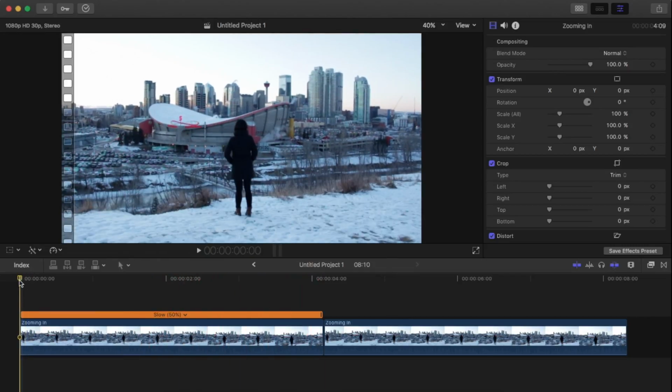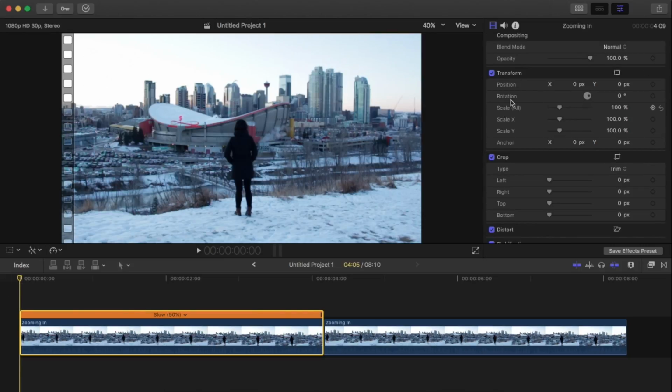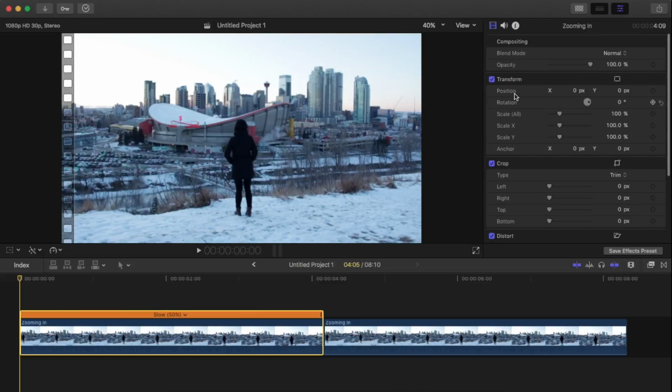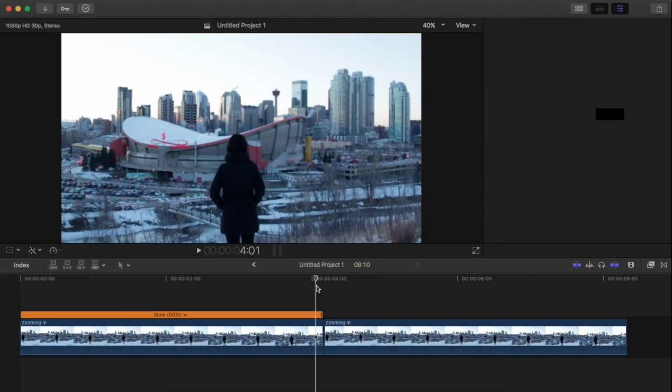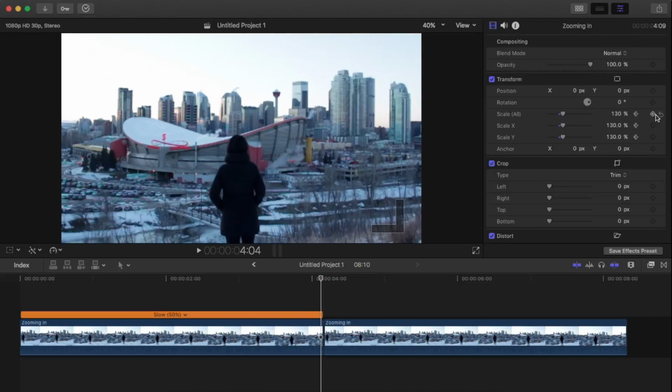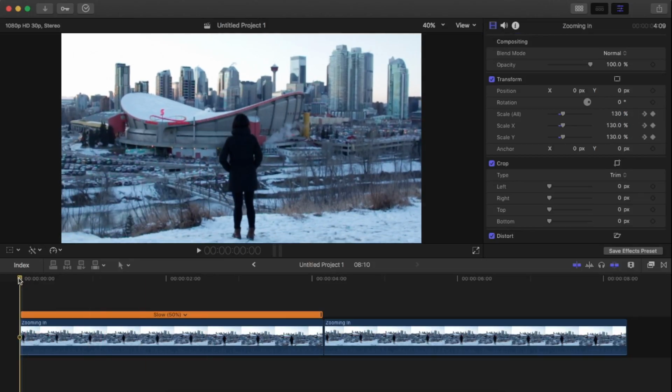So to do the vertigo effect on the first clip, at the beginning of the clip, I am going to scale this up. So we'll go to the inspector window, go to transform right here, add a keyframe on scale all, and I'm going to increase this to 130%. Then you go to the end of this clip here, add a keyframe, go to scale all again, and lower it to 100%. So this is what it looks like.